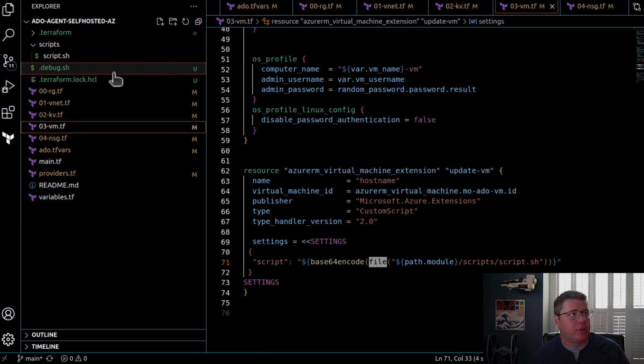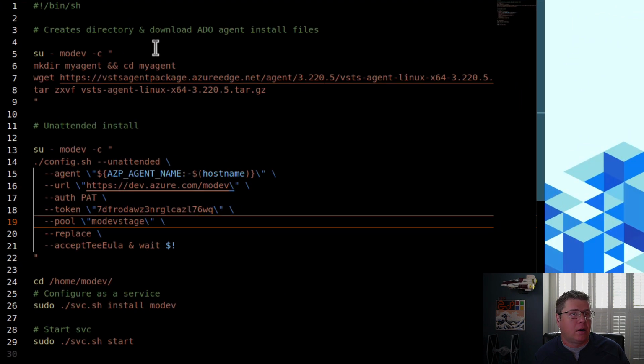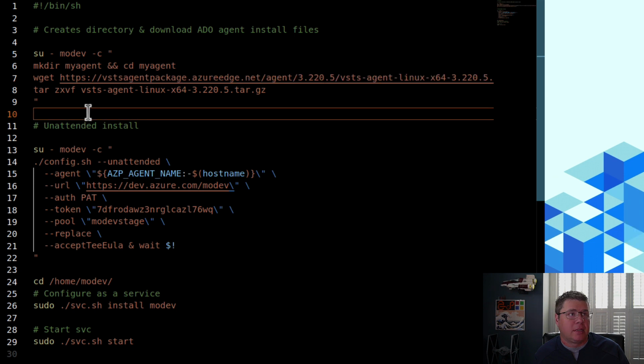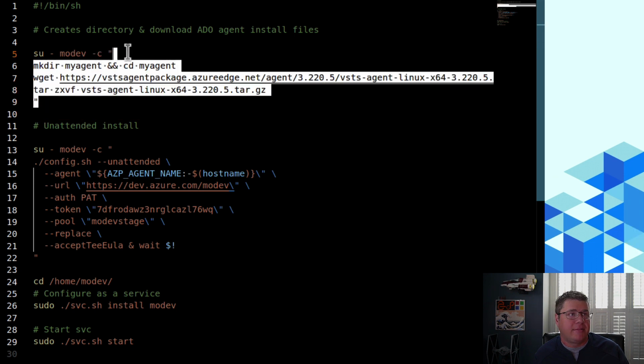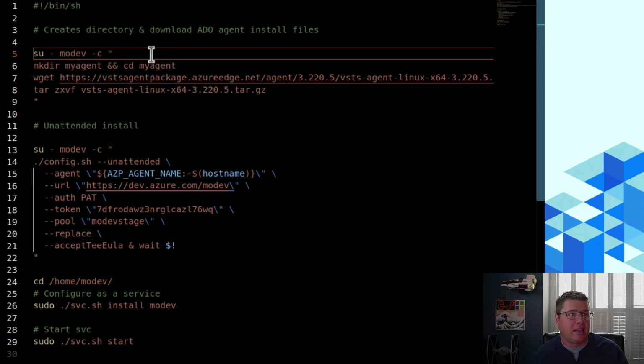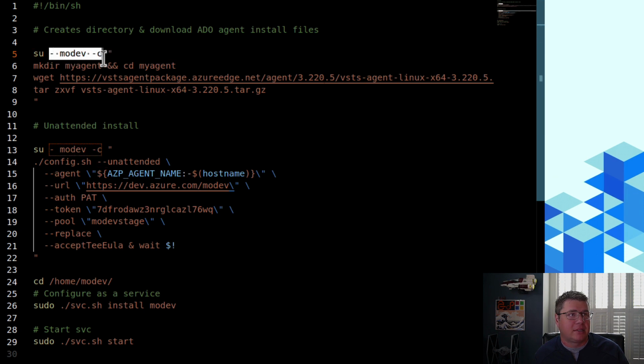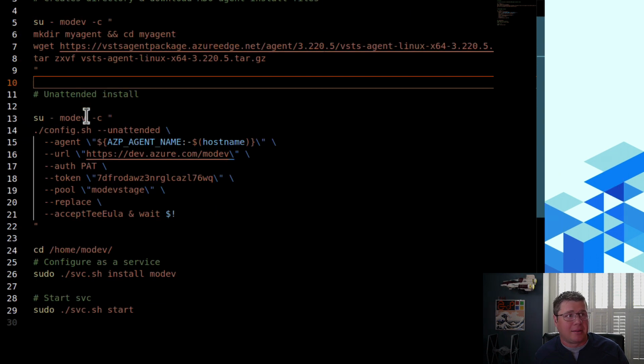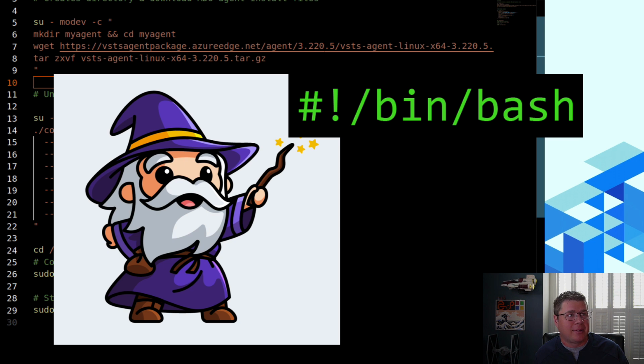Okay, so let's go look at the script. We're doing quite a bit of things. We are making a directory. We're downloading a package. This looks like Microsoft official bits for a build agent. This moddev thing, multi-line double quotes seems a little scary right now. This looks really nasty to me. I'm not so sure about this, but of course I'm not the bash wizard guy, right?